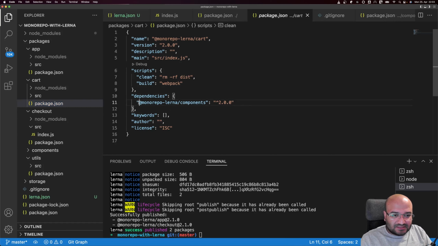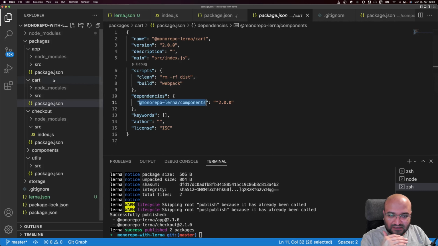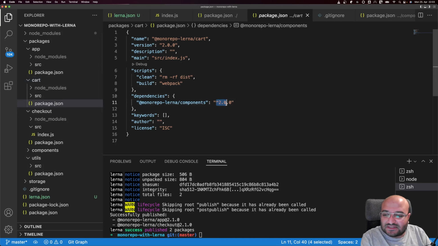Okay, one last thing we haven't spoken about, which is how the packages know each other. There is one way to say it's a dependency, and we would say, okay, this for example, cart depends on components and it requires this version. But you might say, okay, I don't care about this current version, I need any version. In this case, you would just remove this version and add a star. And when you add this one, it would take any version, whatever version here, and it wouldn't care.